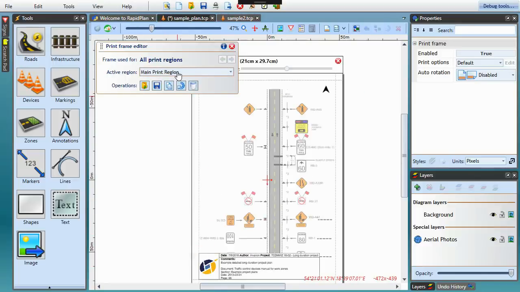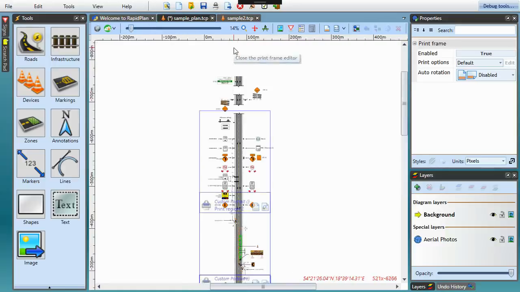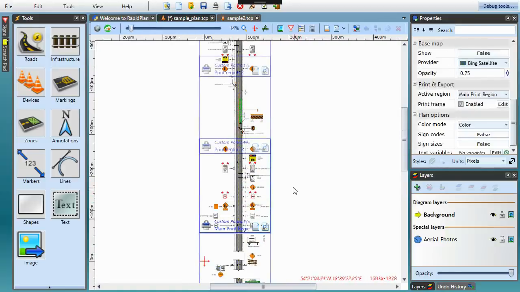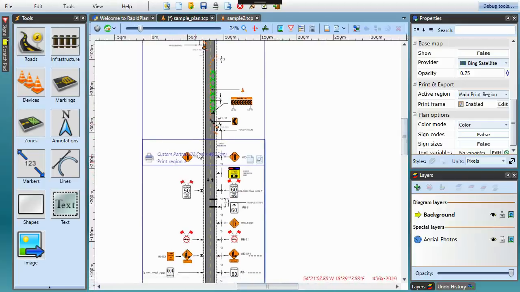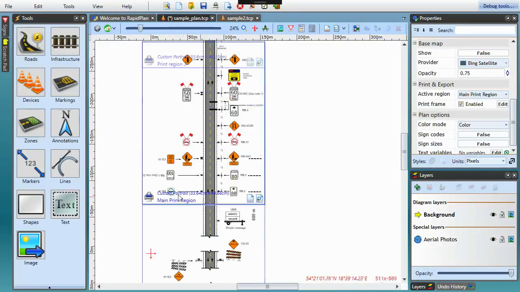One typical situation where this will be useful is where I have overlapping print regions, like here. Thanks to the separate print frame, I don't have to clutter up my plan layers with separate title boxes for each region. Print frames have a number of options.